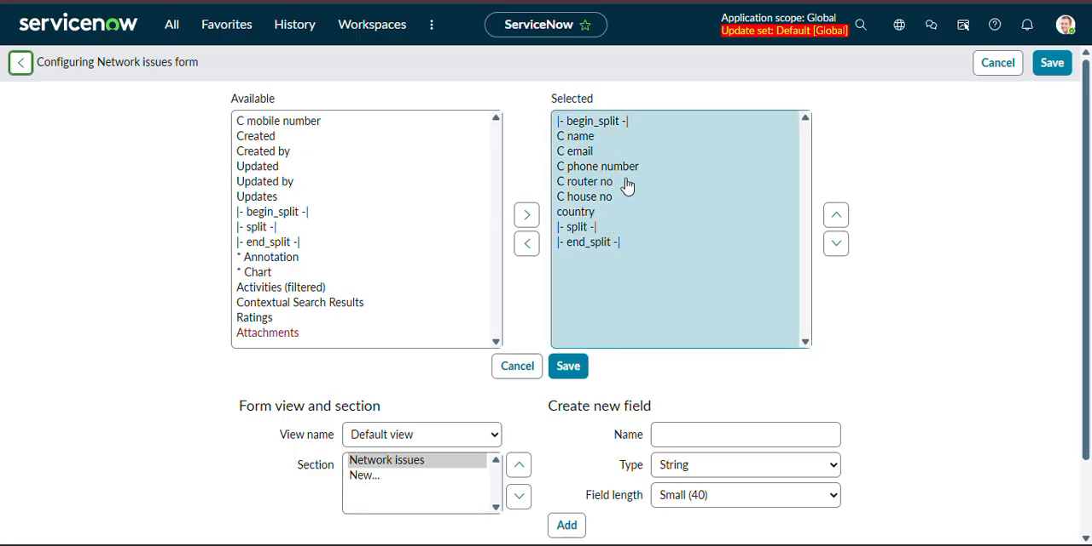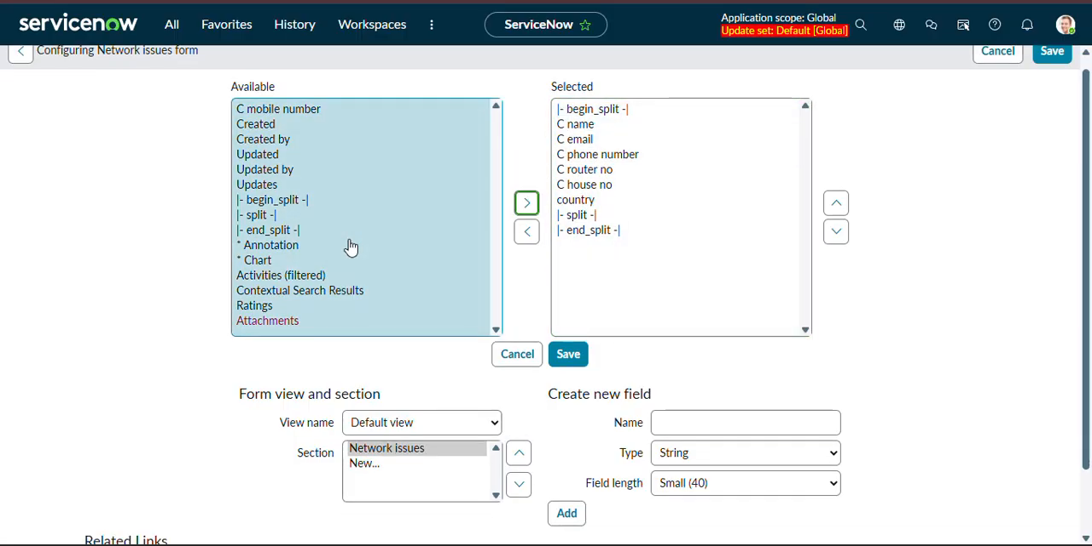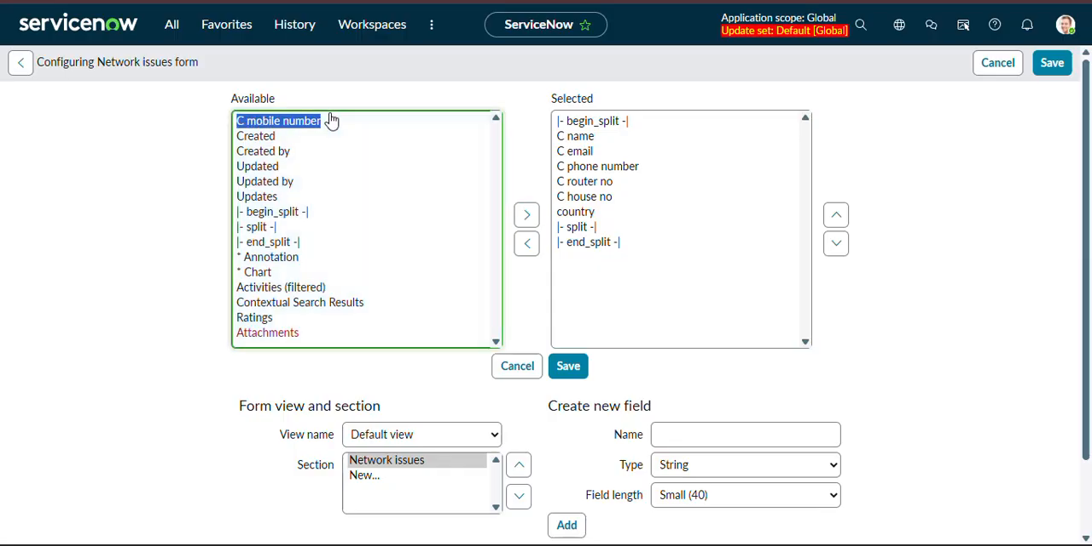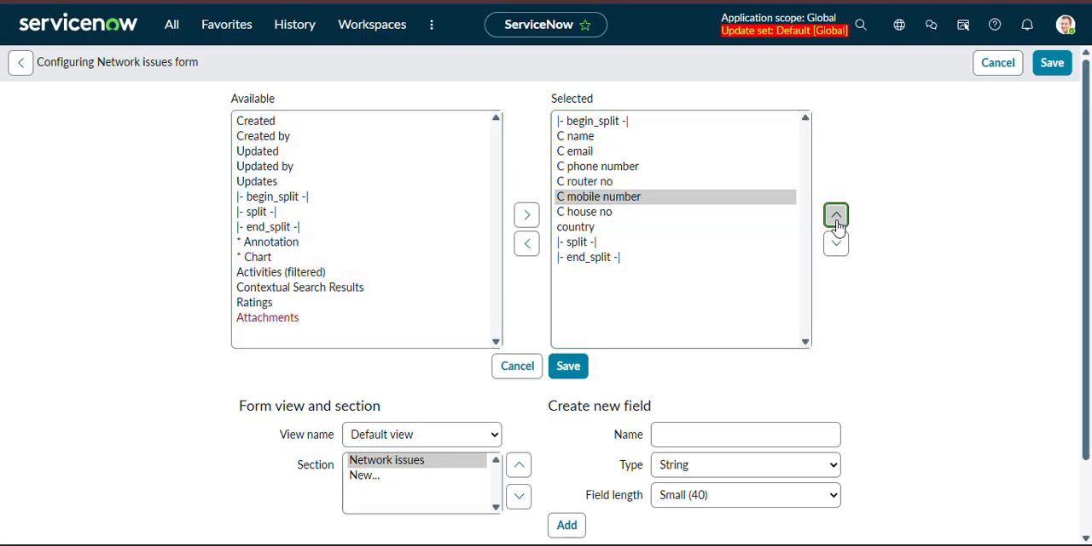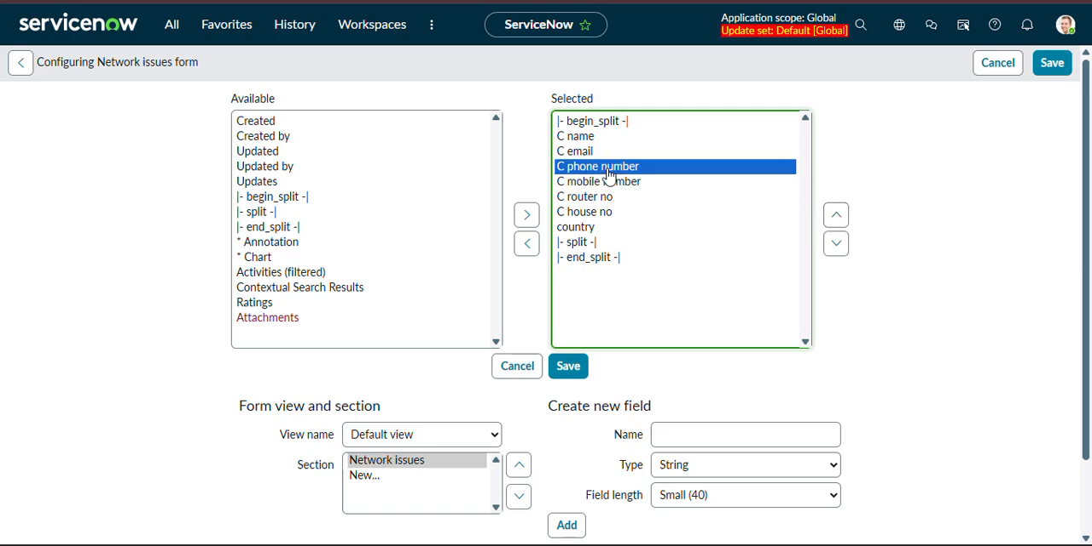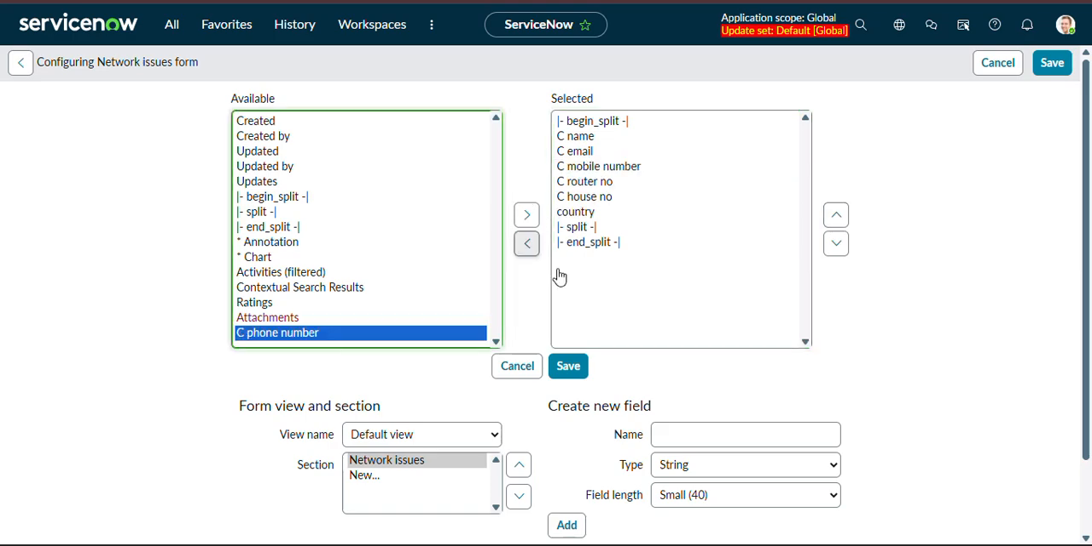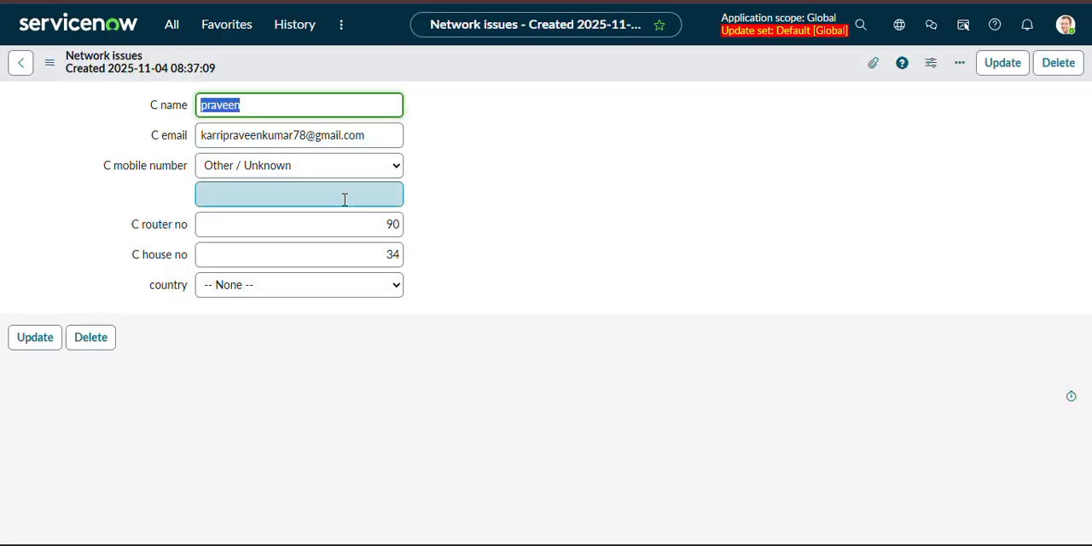Form layout. Where is the mobile number? The phone number I have sent here, and I will bring my mobile number. Mobile number, I bring the mobile number here and take it to phone number. I didn't need this. So now save. Now save and okay. Why?